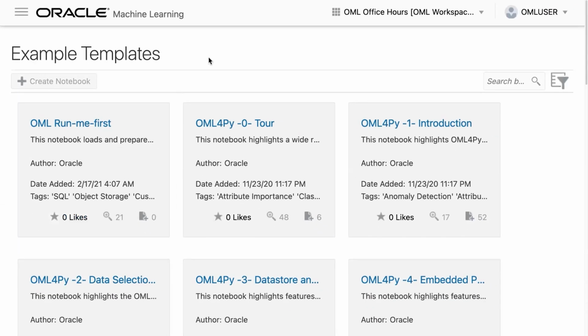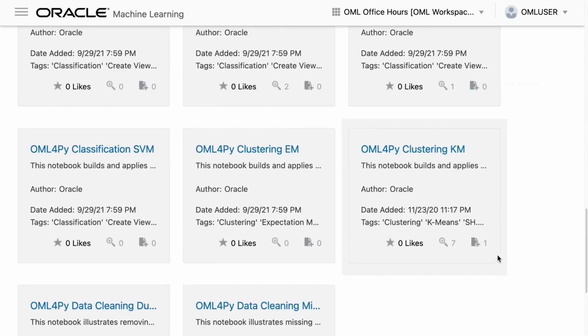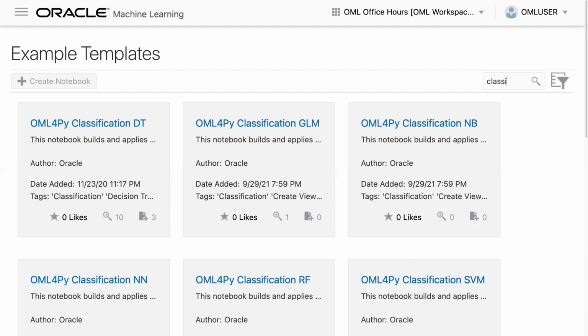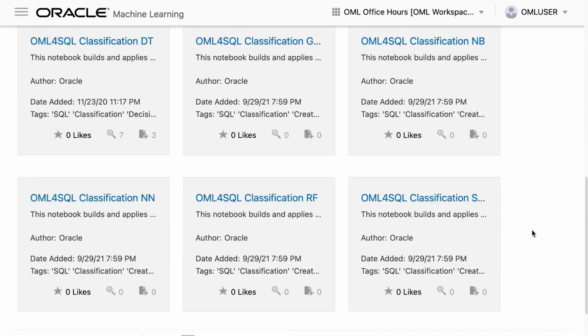All right, so right here, in the example templates, you can see that everything is here, right? Even if you scroll down, you're going to see there are many pages here, and there are 74 total items, right? So what I want to do is search here, and I'm going to type in classif, for classification, and I immediately see there is a filter. If I scroll down again, I see there are 12 items for the classification ones, okay?